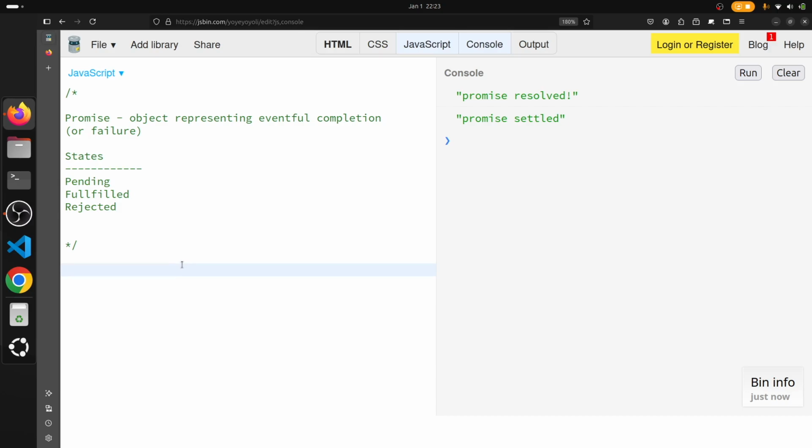So now let's see the syntax, how to create a promise. I will just create a simple promise called myPromise equal to new Promise, and the promise can either resolve or reject.